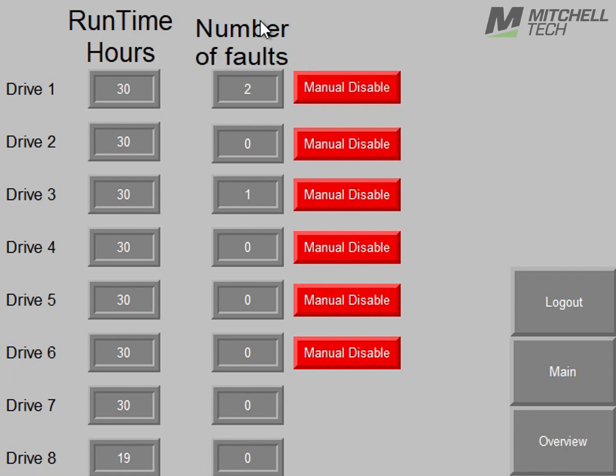Next to that, you will see 6 buttons associated with manually disabling each line. There are no manual disable buttons for drives 8 and 7. This is because disabling either of those drives would shut down the machine to prevent any form of jamming.